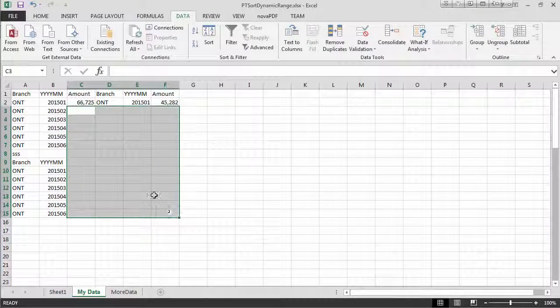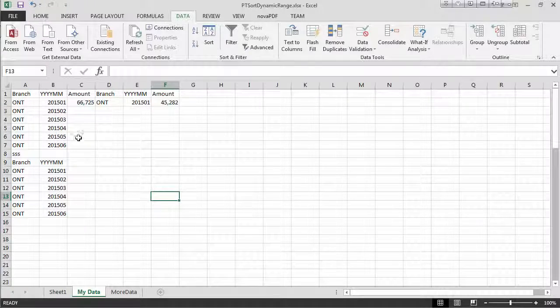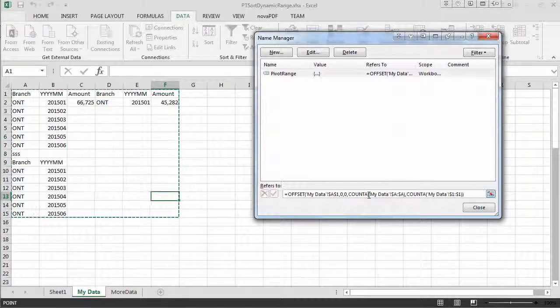So let me show this a different way. If I have this and look at my range again, it still knows how big to make it because it goes all the way to column F, and it goes all the way to row 15. So that's not only useful for pivot tables, but it could be used for other things. I hope you learned something from this.